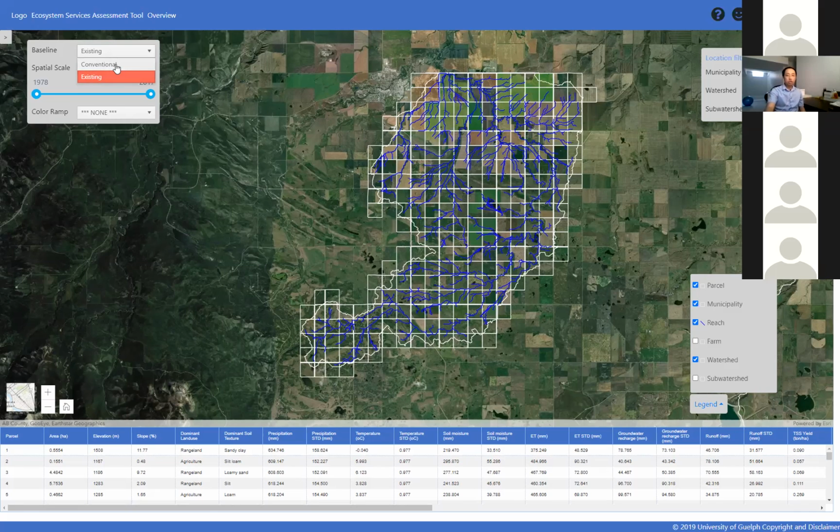The conventional baseline, on the other hand, removes all the existing BMPs so that we create a more conventional practice of agriculture production. That's a different baseline, and it's useful when you want to see the benefit of existing BMPs. So that's why we created two baselines.